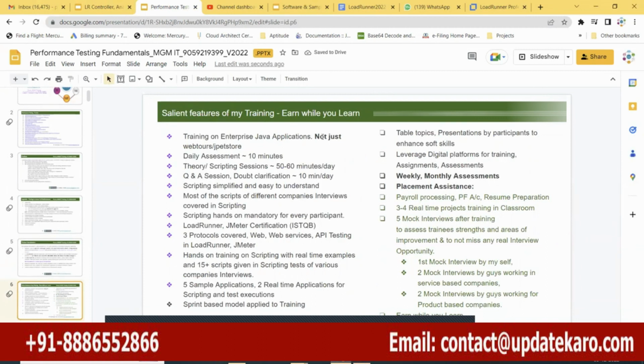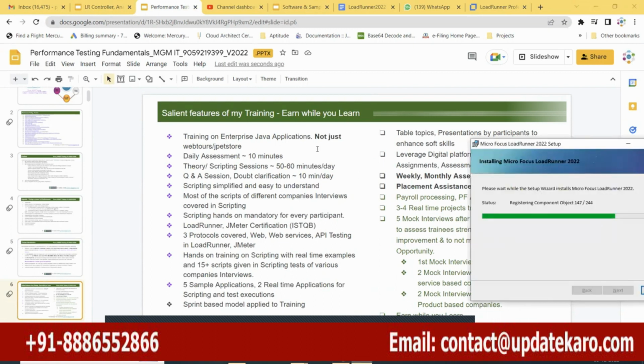So these are the unique features of my training. We provide training on not just web tools and JPEG store kind of dummy or demo applications. We provide training on enterprise Java applications, so once you get a job, you will be able to crack interviews on your own and survive without any job support.